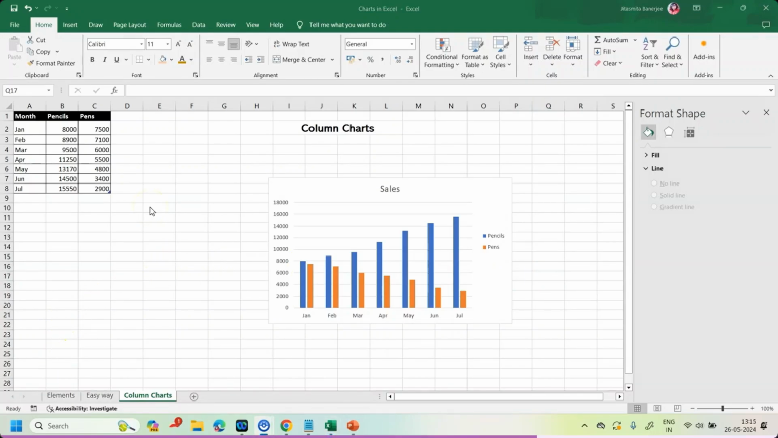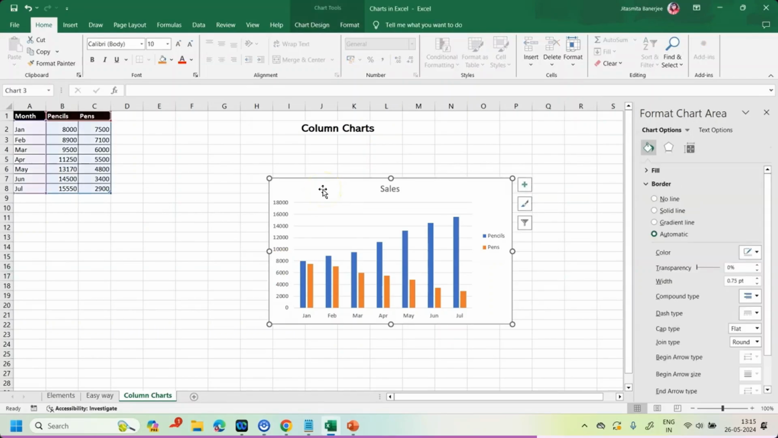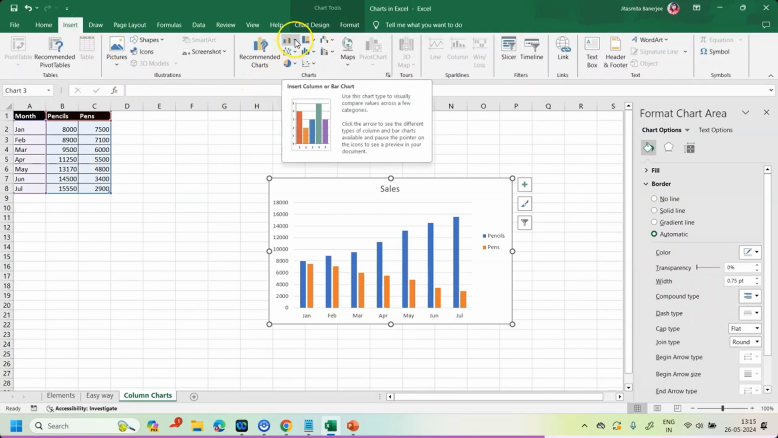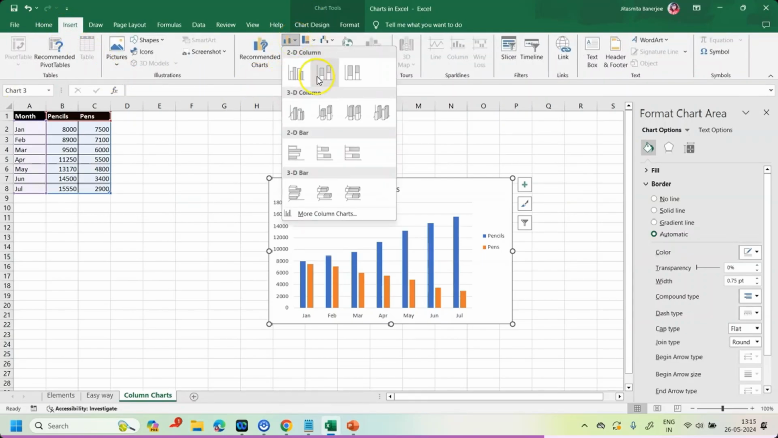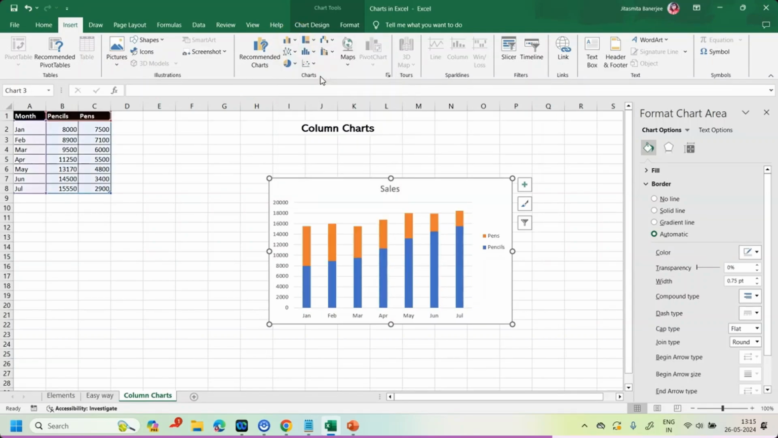Now, once you have created a clustered column chart like this, it's very easy if you want to change this to a stacked column chart. Just select this chart and go to the insert tab, and there again in the column chart option, click on the drop down and select the second kind of chart in the 2D column chart section, which is the stacked column chart. So here you have got the stacked column chart.